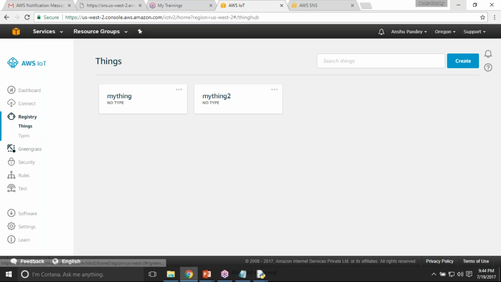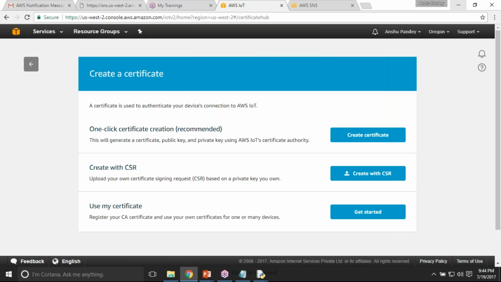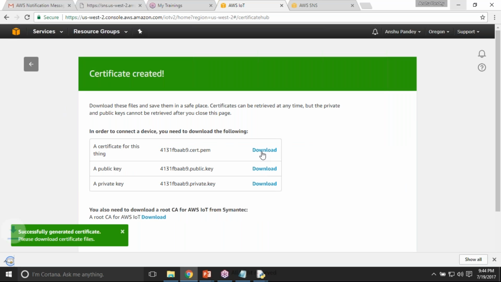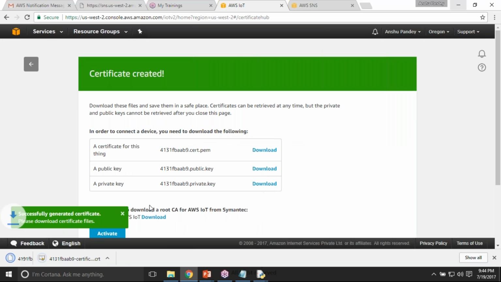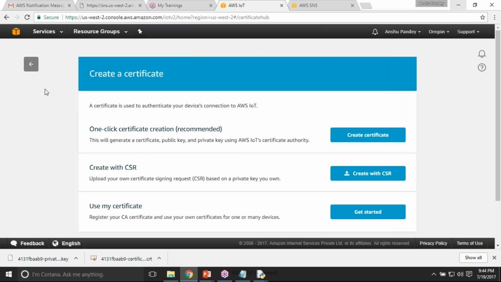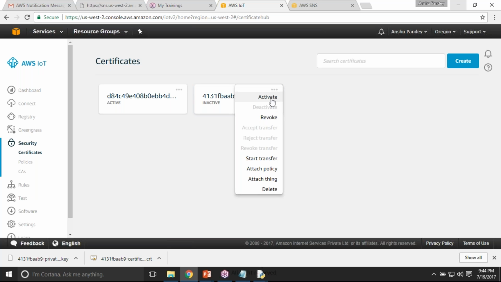Now you can go ahead with the security part, and in the security option, certificate, on the top right corner, you'll be getting the create option. So here you can click on create certificate, and you can download those certificates manually. Root CA is going to be the same, so you don't need to download root CA again. Come back. Sorry, I forgot to activate the certificate. So you can come back and activate the certificate as well. Click on the activate part, so it will be activated.